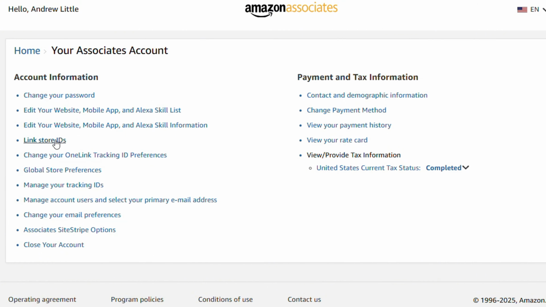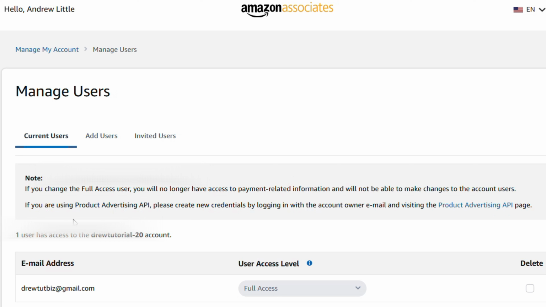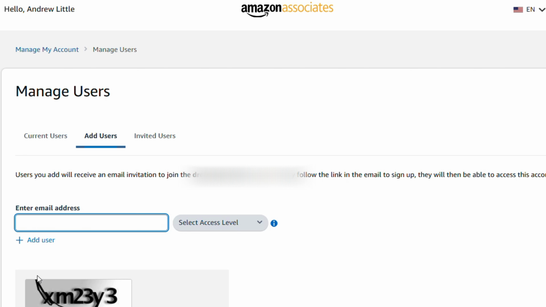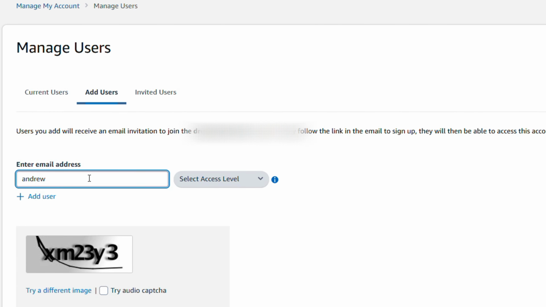So click on that and you'll be taken over to where you can easily find your current users. The first one is going to be basically the account that you used to create the account, but you can add a user by simply clicking on the user section here. Enter the email address that you want to enter. So I'm going to make up something here and enter an email address.